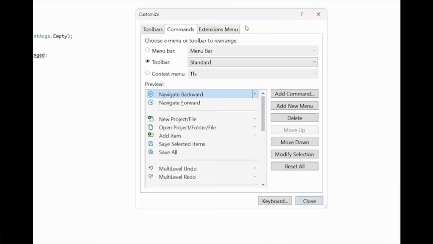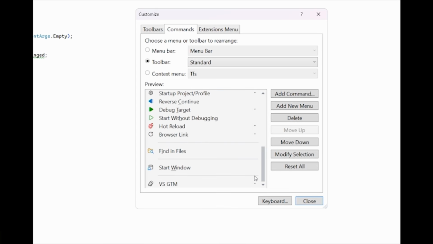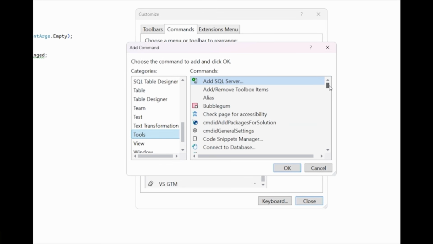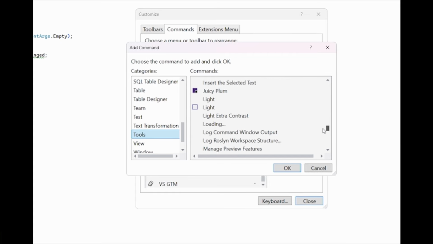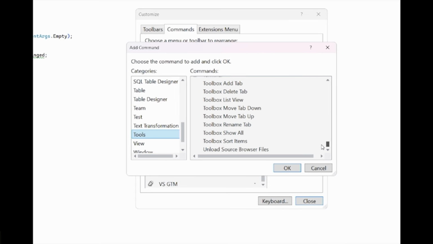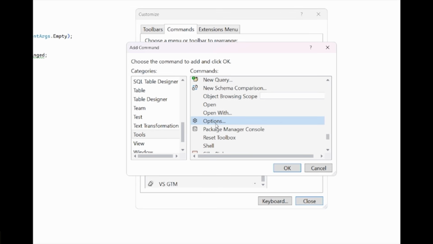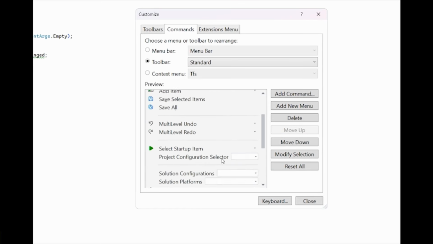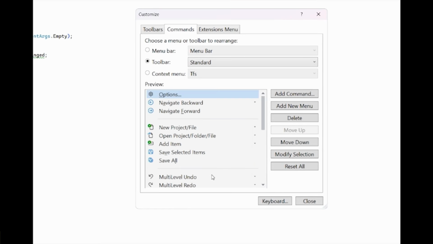But you can customize even further. So you can come into the standard toolbar, and one of the things that I like to do is add a new command, and I can find them all in here. One of the ones that I usually always put out there is the options. So I can find any command. There's about 4,000 commands. Tools, options, yeah. Now where did that go? It's at the top, so I'll move it down.